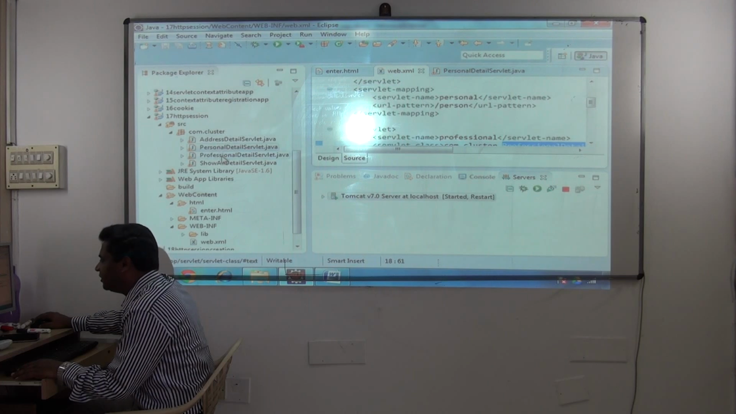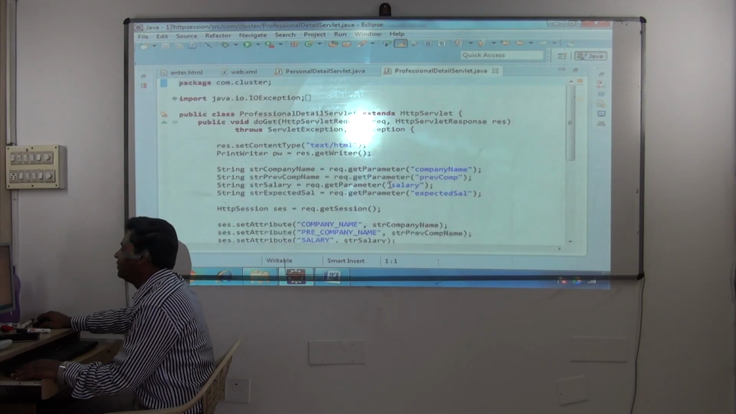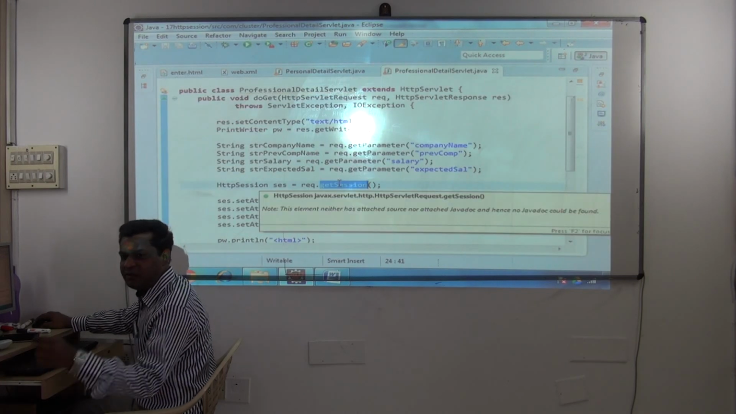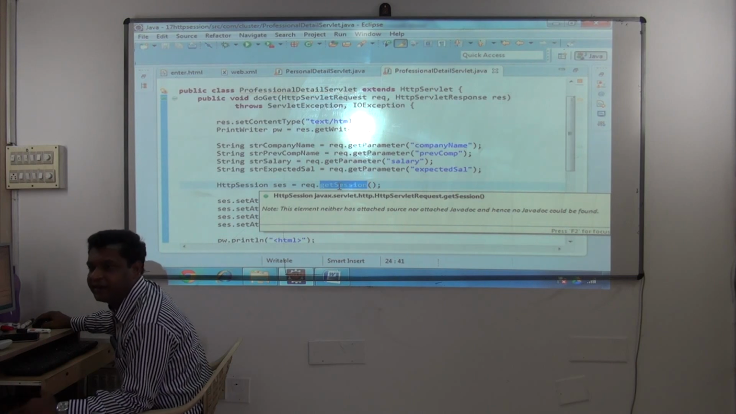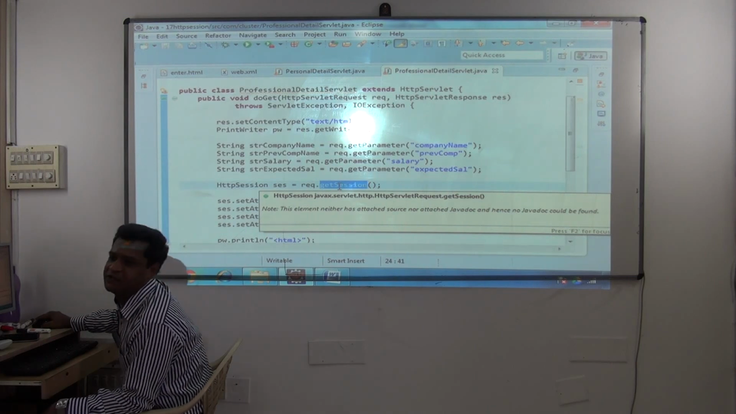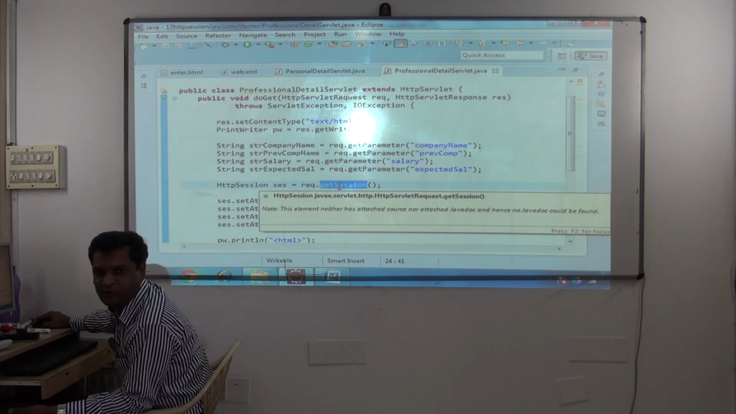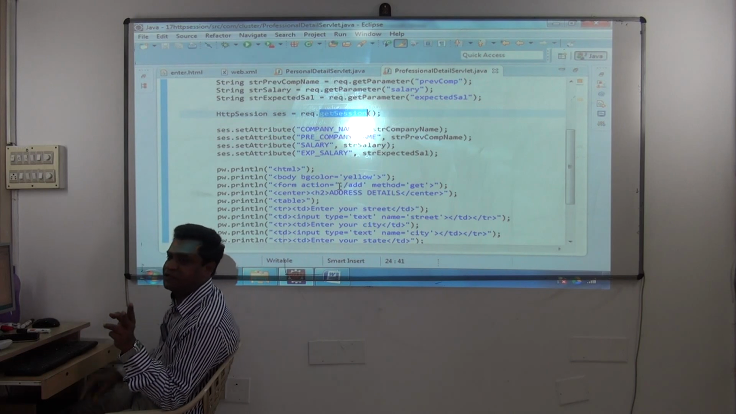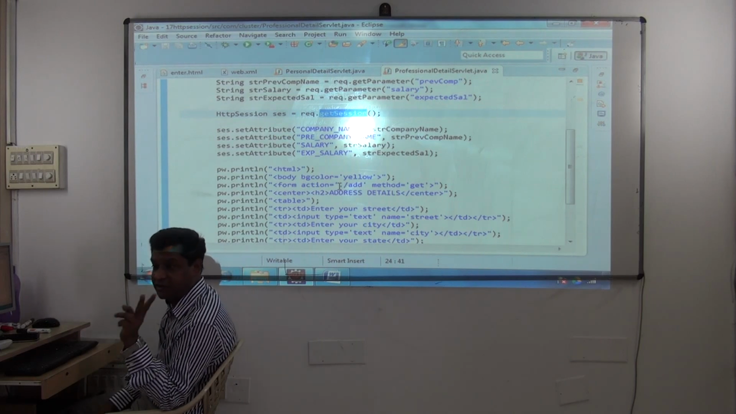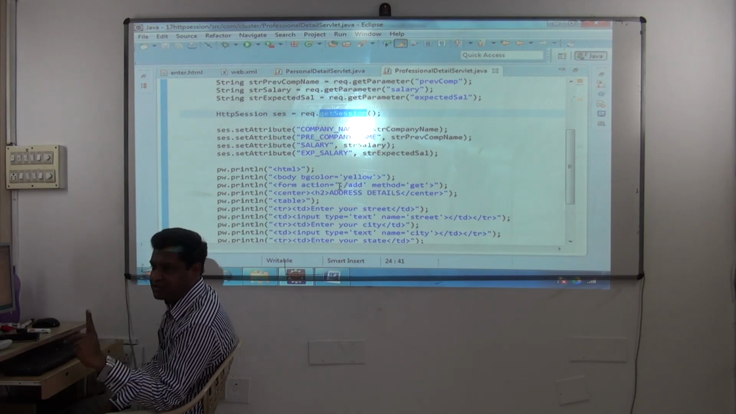In professional details select, when you say request.getSession, this time what will it be calling? It will check whether the ID is coming. If the ID is there, directly what will it refer to? The same session object. It's over. Problem solved. So, session management with HTTP session object.